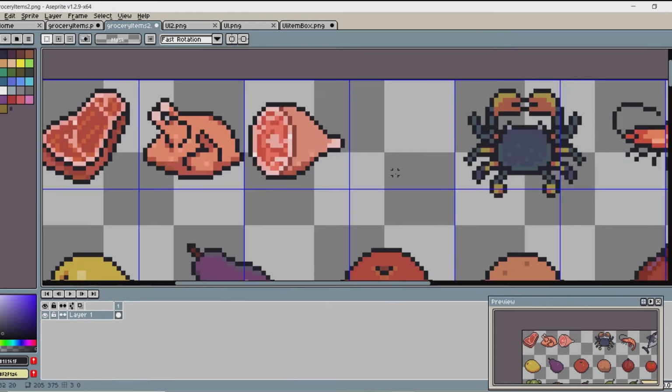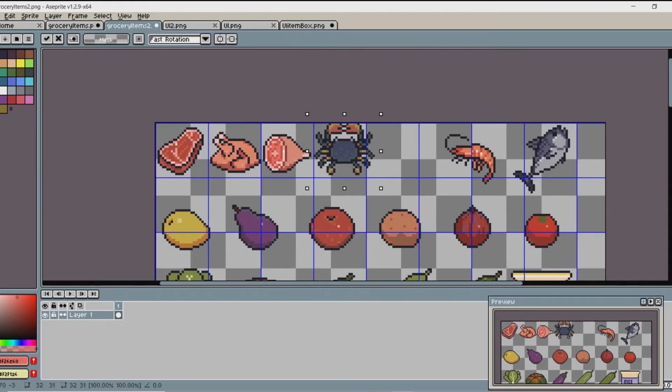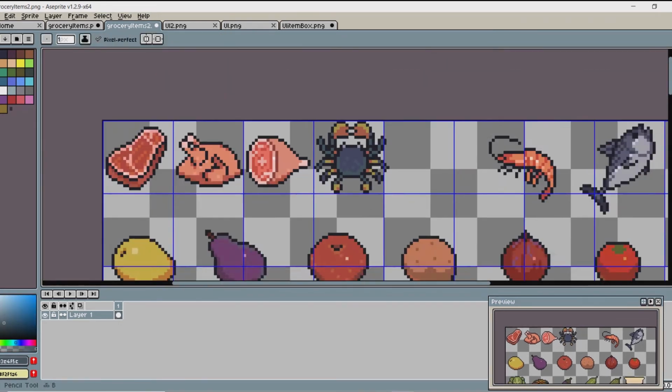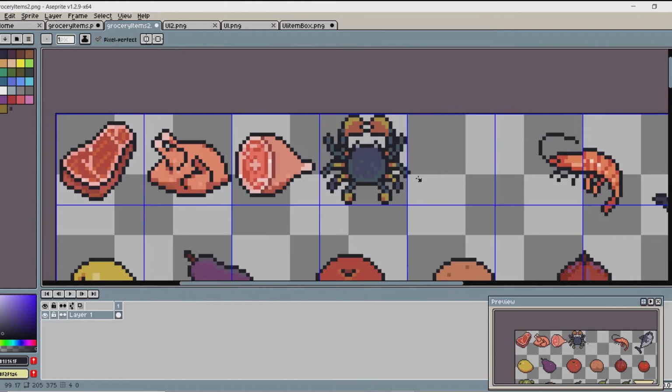The next thing is making the art for the grocery items. I decided to make it 24 by 24 pixels for the items so it won't look too big and not too small as well for the details that I need.